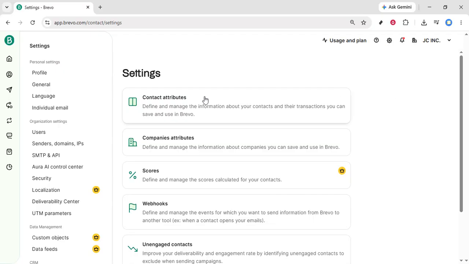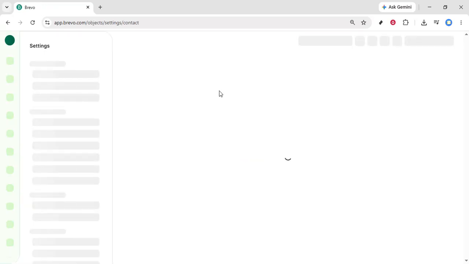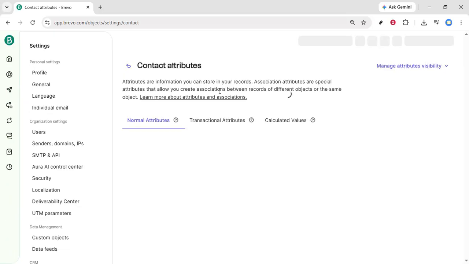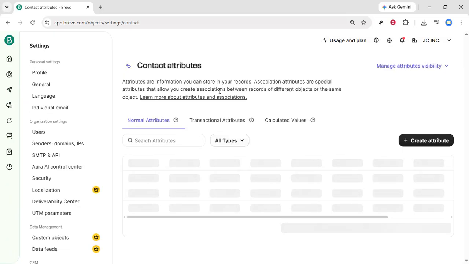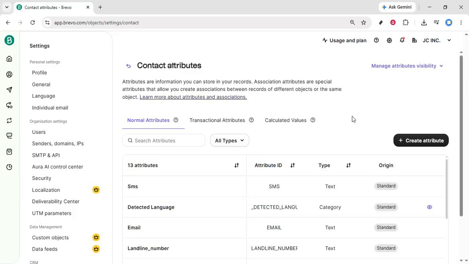After clicking the gear icon, you'll see a drop-down menu. From this menu, select Contact Attributes. This is the section where you can manage all the attributes associated with your contacts. Attributes are essentially data fields that hold specific pieces of information about each contact, such as their name, email address, or any custom fields you might want.